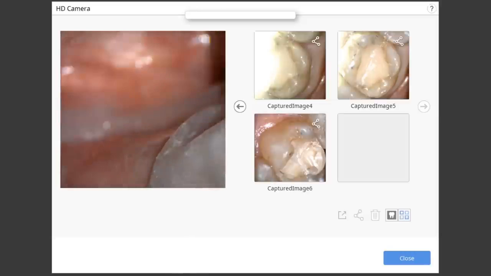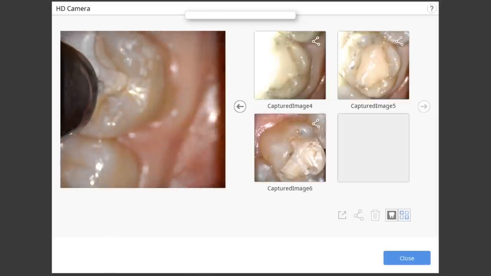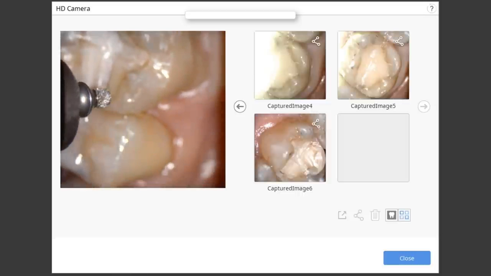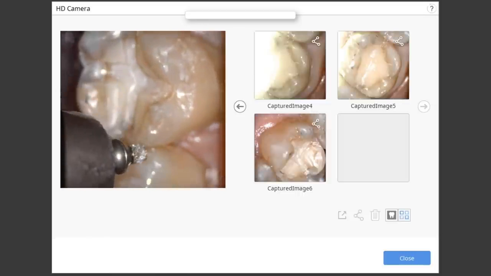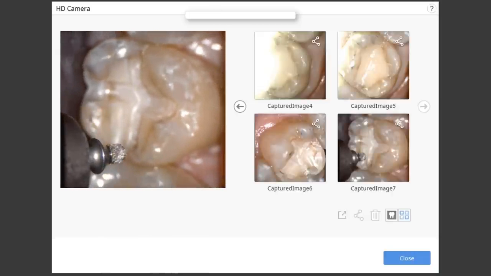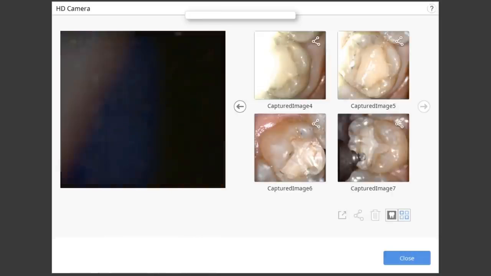Here's the shape of it, to try and take a picture of it with the camera. With that burr, I can reduce the occlusal surface by 1.5, 2 millimeters, whichever size I use. From there, I'm going to change to the disc burr.